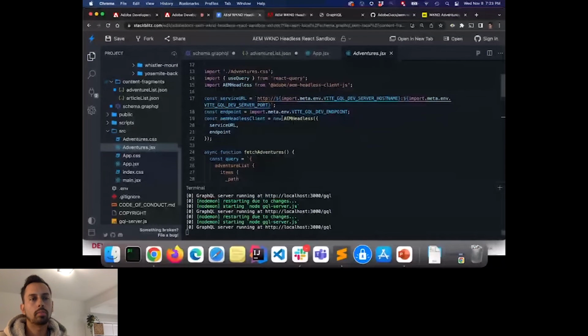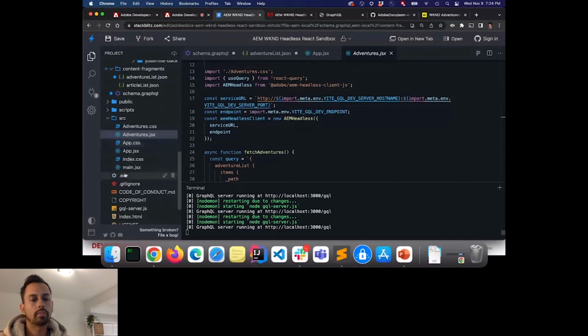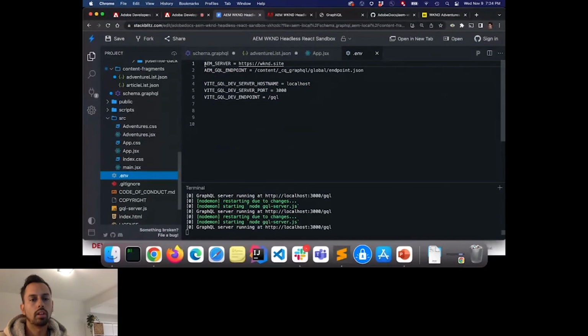The adventures component imports the custom React query hook named useQuery and the AM Headless SDK to query adventures. Then we give the AM Headless client the endpoint for our GraphQL API, in this case the local one, that is defined in the environment file here. So this one is used to pull the actual data, and this one is used for our local dev environment.